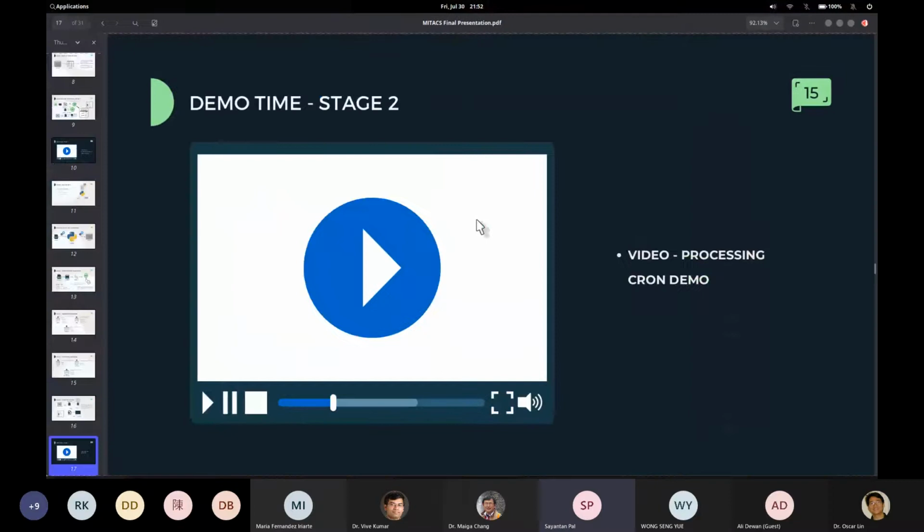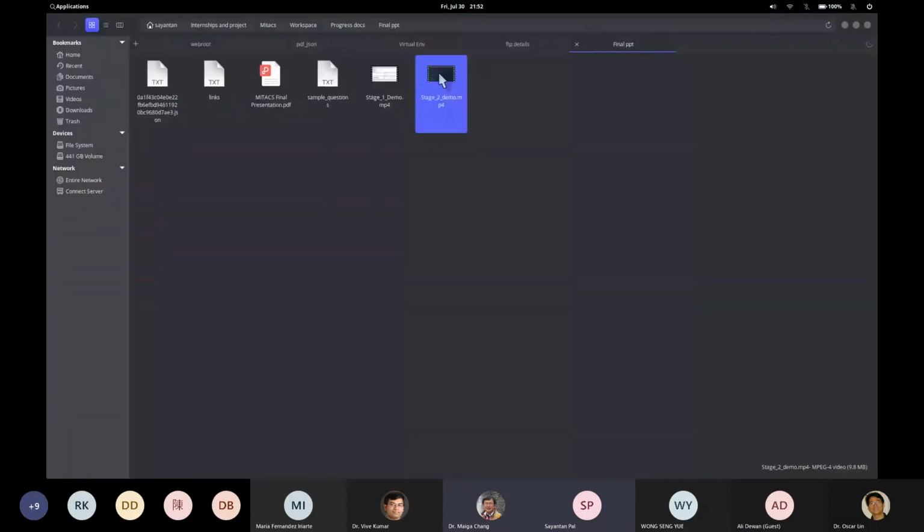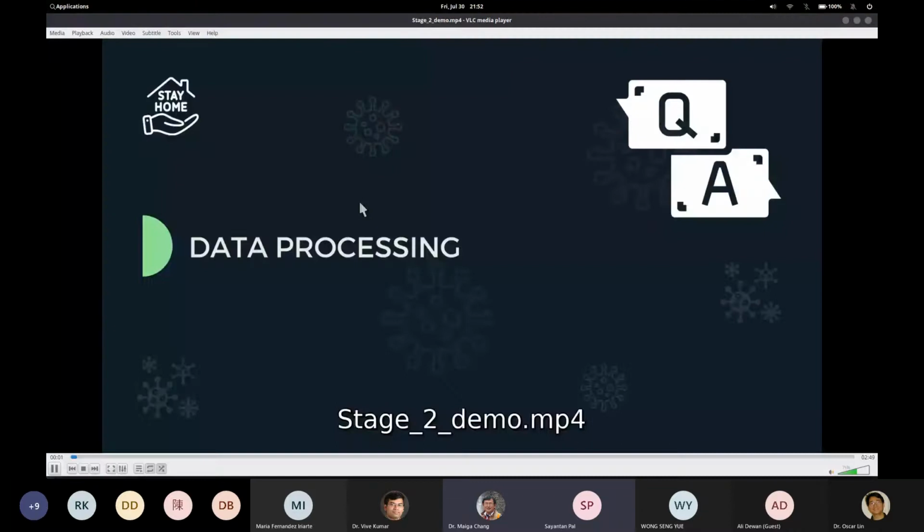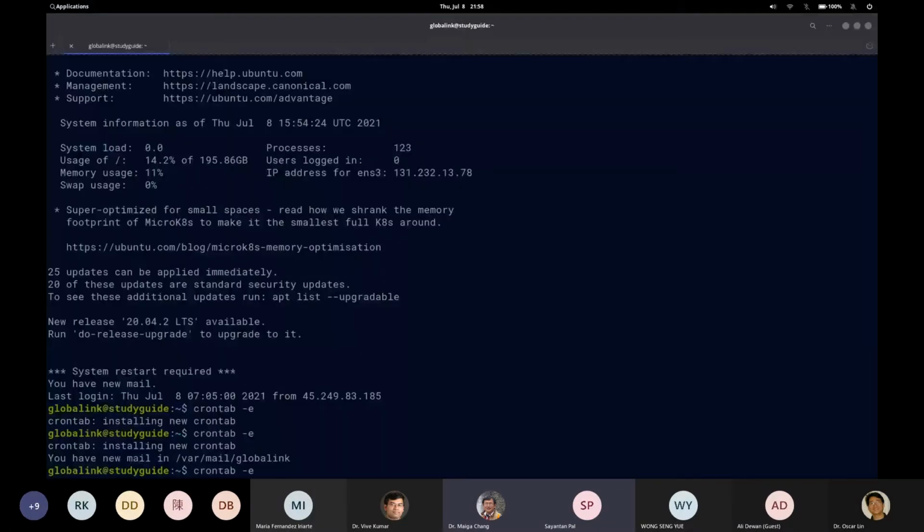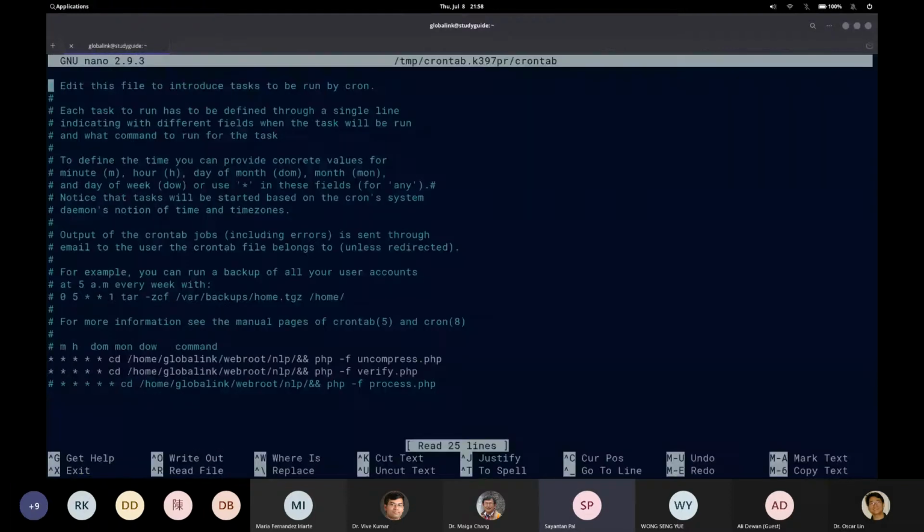I'm running the video once again. Let me know if you can see the demo. So this is data processing. Again, I'm giving the command and uncommenting process.php right now. Once I uncomment this line, process.php, you'll be seeing a lot of things change in the management panel as well as in the FTP. So we'll see what is happening.